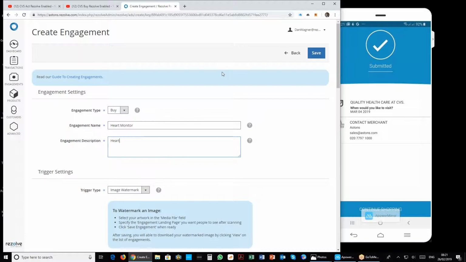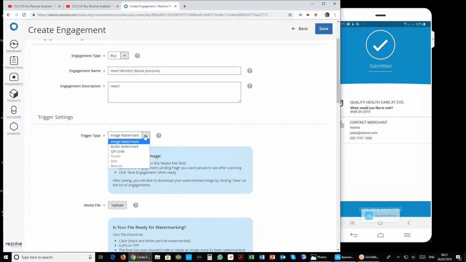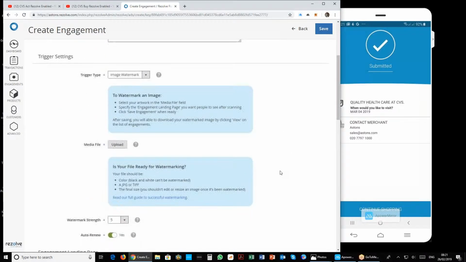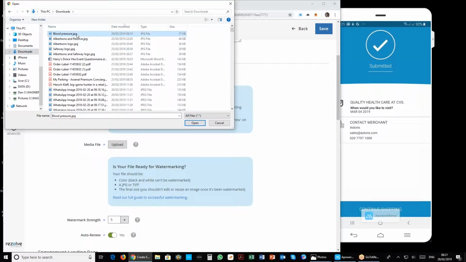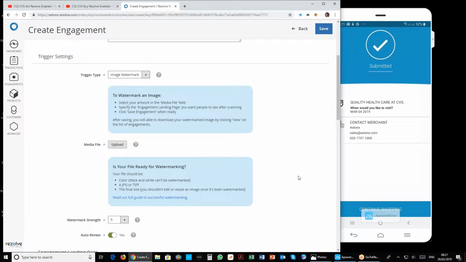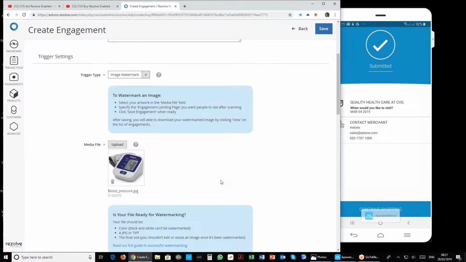and it's going to be blood pressure. I'm going to do an image watermark. I can choose to do image, audio, QR code, touch, which is a touch to buy within the app, geolocation, beacons, or any other type of trigger that comes down the road that we can adopt into the platform. I'm going to upload a media file, which in this case is something I just downloaded, a blood pressure image from the internet. So it's a monitor.